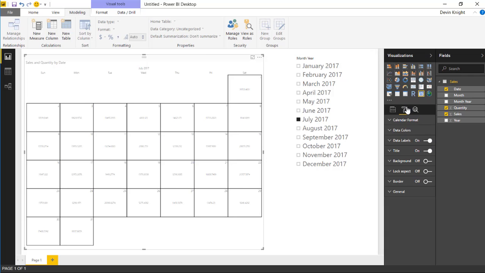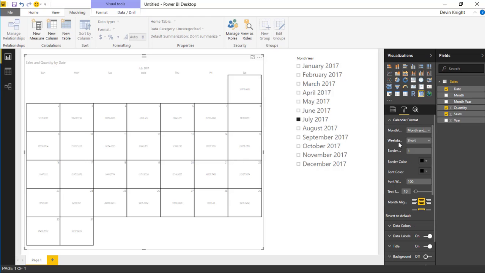and then I'm going to go over to the Format paintbrush here, and underneath the Calendar Format section, I can do some interesting things. So let's look starting underneath the Calendar Format section, under the Format paintbrush on the right-hand side. You first see that you have the ability to change the month and year display section here, and this has to do with what you see on the very top here. So right now it's showing month and year.